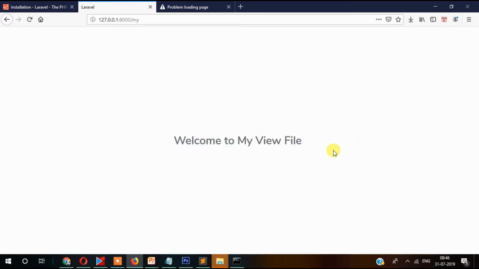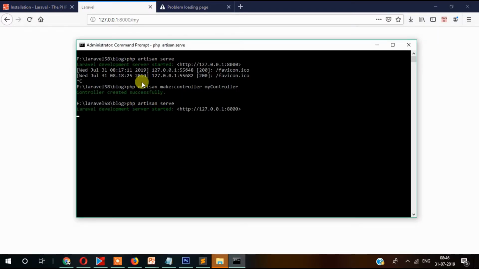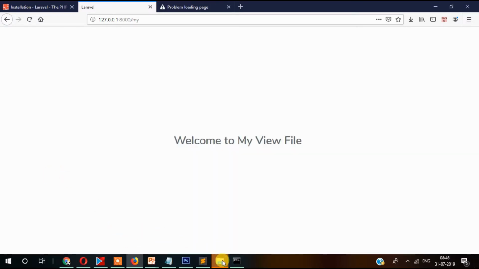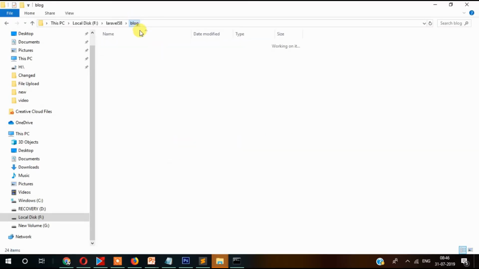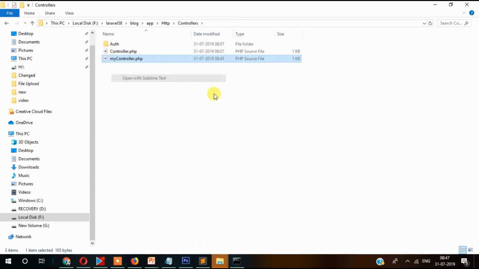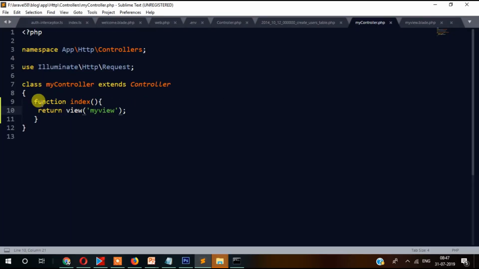So where is it coming from? How does it work? Let's recap. First of all, I created the controller, MyController, through this artisan command line. Once the controller is created, it was created here, blog, inside the app, inside Http, and inside Controllers. Now inside this controller we just wrote one function, this index, and then return view, and this is my view file. Now we created a view.